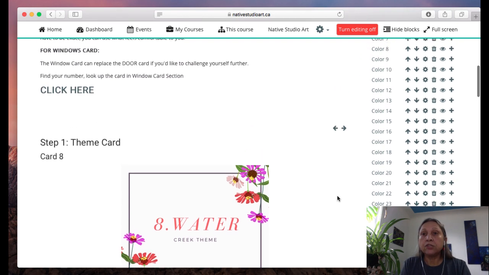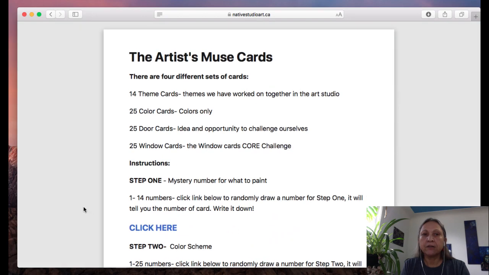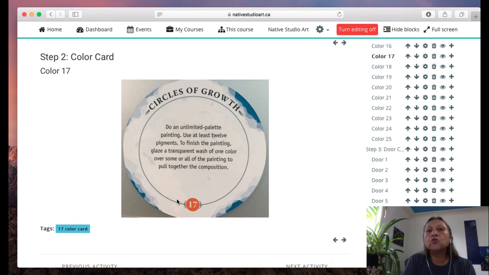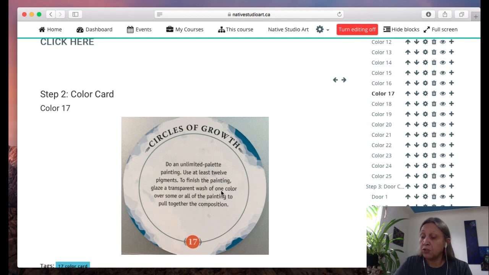Go down to step 2. On your right-hand side, we had 17. Click. Click outside of that. Scroll down. And it says, do an unlimited palette painting. Use at least 12 pigments. To finish the painting, glaze a transparent wash of one color over some or all of the painting to pull together the composition. It's an unlimited palette, which means there's 12 colors for you to choose from. So, write down 12 pigments.